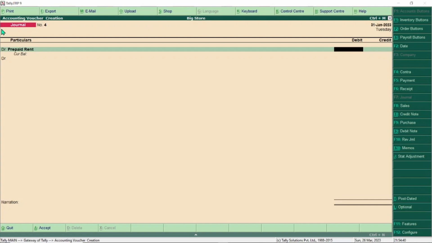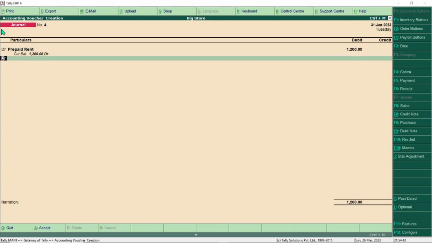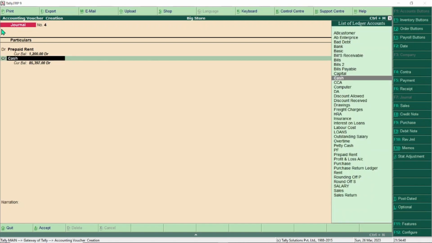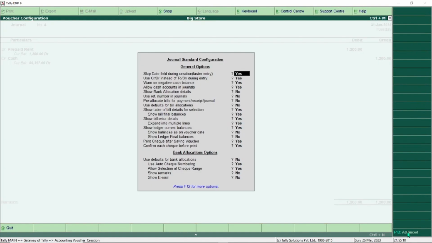Suppose we have a tender amount of 1200 rand, we make it CR and then we select cash. We select cash here. And how can we bring cash here? We have to select cash here by configuring with F12. Skip date, DRCR, yes. We have to make this yes.